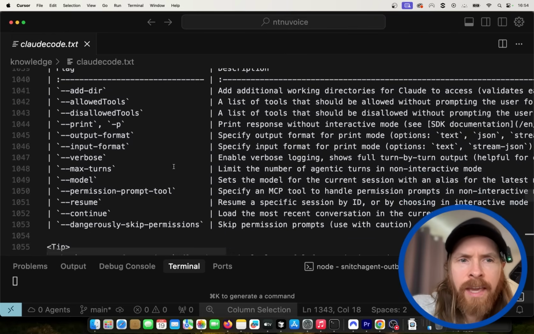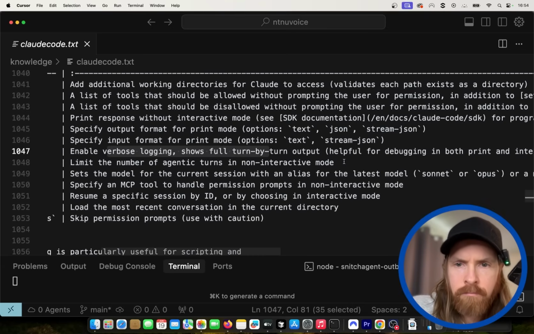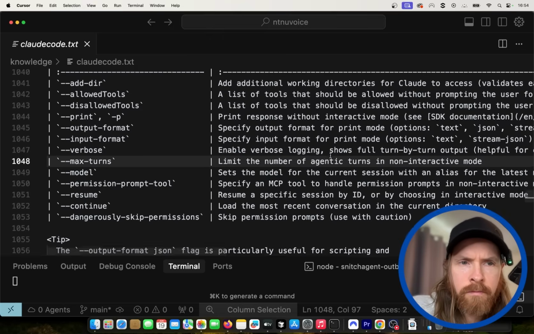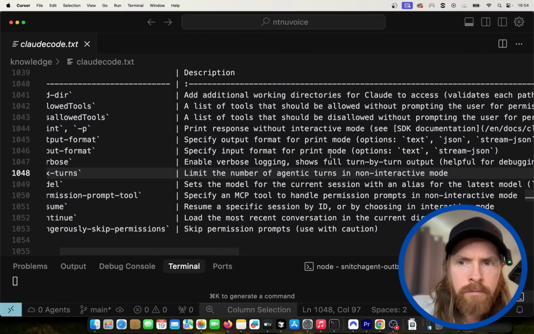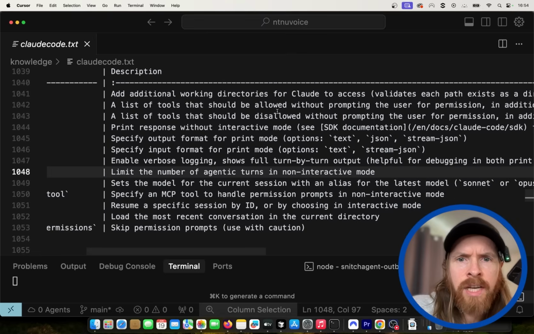There's one flag here I'm wondering about. It's --verbose. What does that do? The --verbose flag is very useful. When you use it, it enables verbose logging. This means that Claude Code will show you the full turn-by-turn output, which can be helpful for debugging in both print and interactive modes.